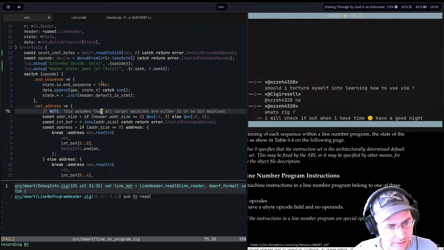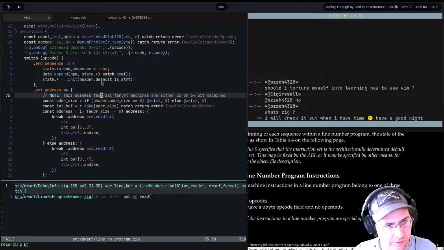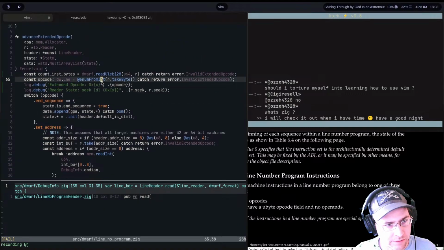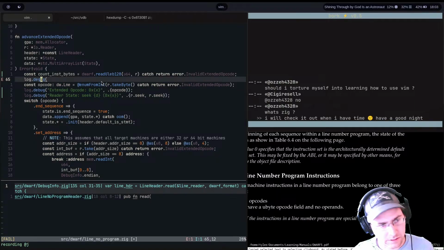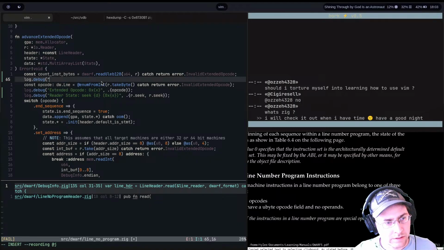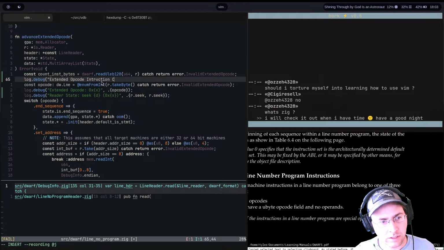Okay, let's take a look at this. Let's read when we do the lengths of the opcode. Let's see, count. Log.debug, RB, extended opcode, instruction count.